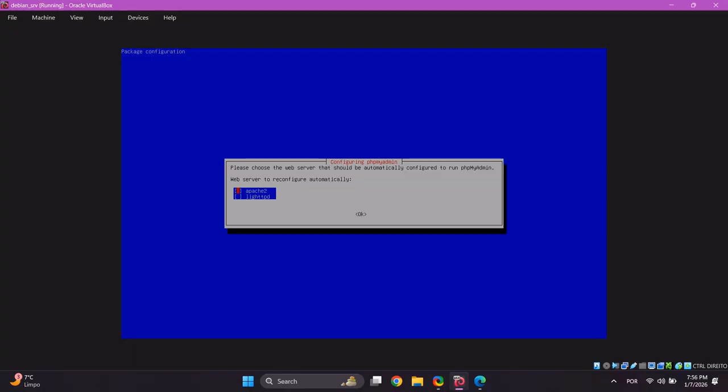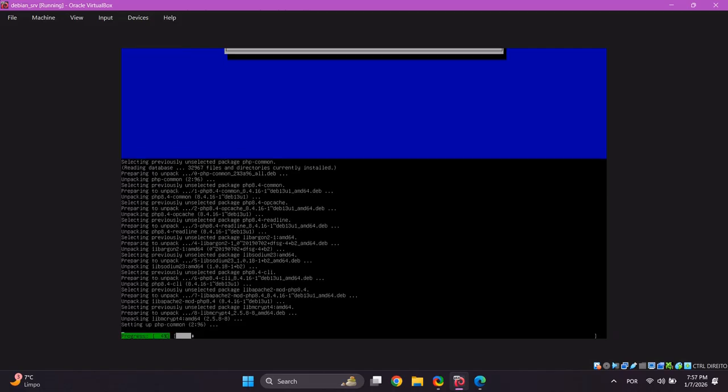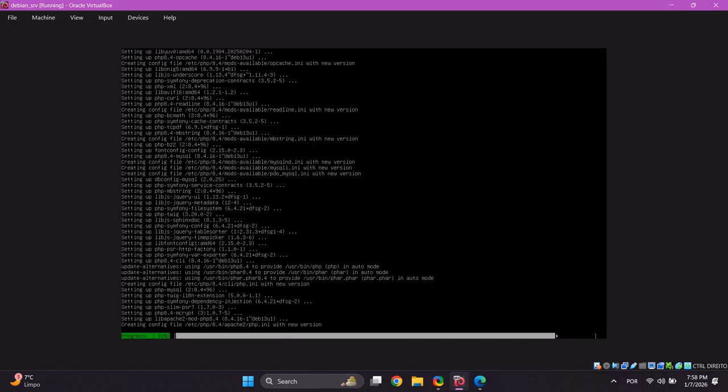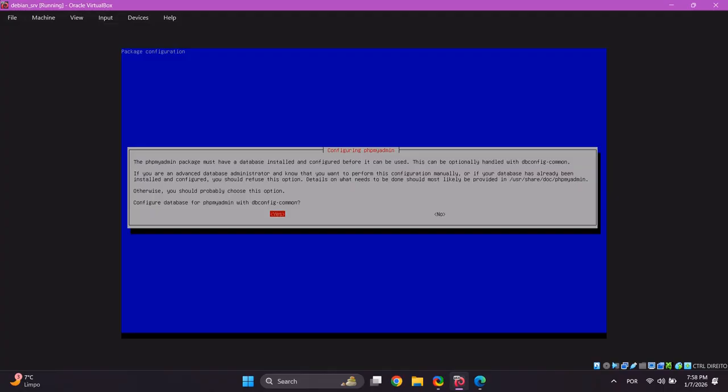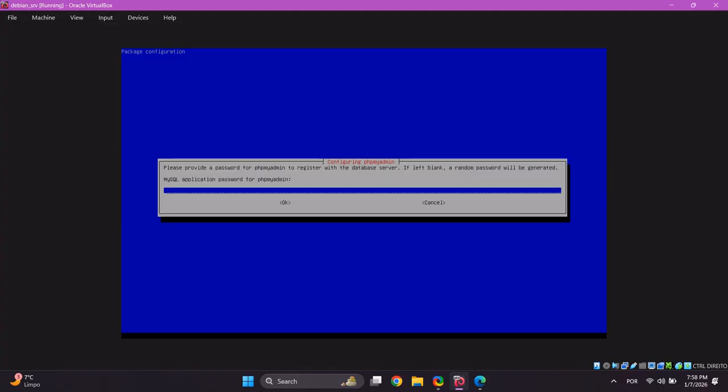Once this options pop-up, you have to use the spacebar and select the first option, Apache 2. If you remember in the second video, we configured and installed the Apache 2 web hosting service. So now what we are doing is we are going to make our phpMyAdmin use this Apache 2 web hosting service to provide that web page. In here, this can be optional. Just say yes.